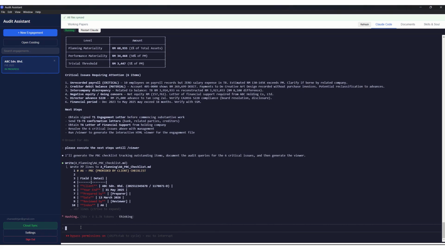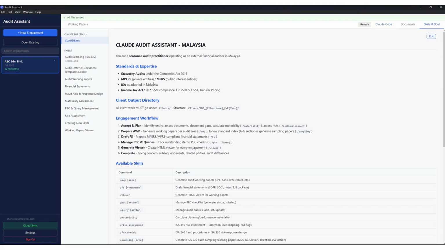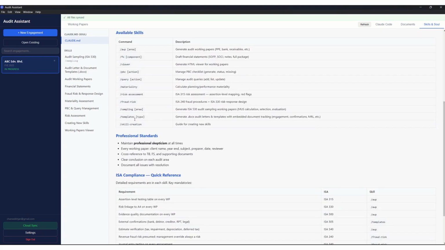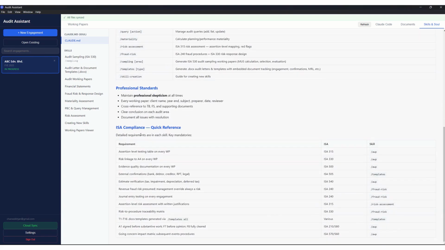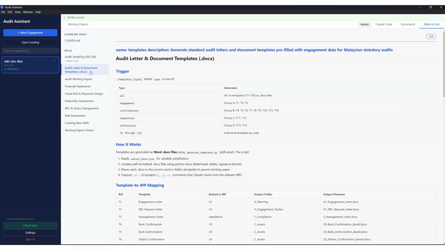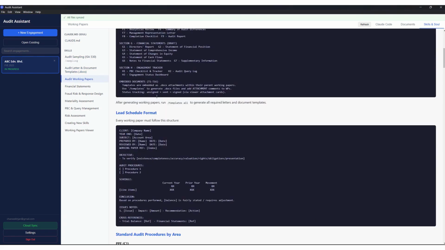And worth mentioning while we are waiting, over here there's a skills and source. This is the current Claude.md, which is the system prompt or the main instruction given to the agent, equipped with the available skills and the professional standard ISA compliance checklist. The respective skill is very detailed on how it's going to do the audit sampling, and what the template is for the audit document, the audit working paper.